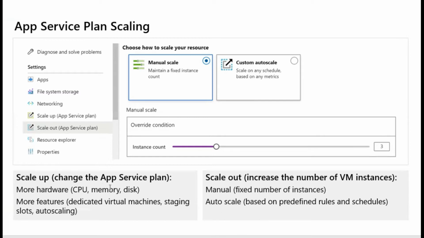So scale up means you're updating the resources. Scale out means you're working with the number of VM instances.